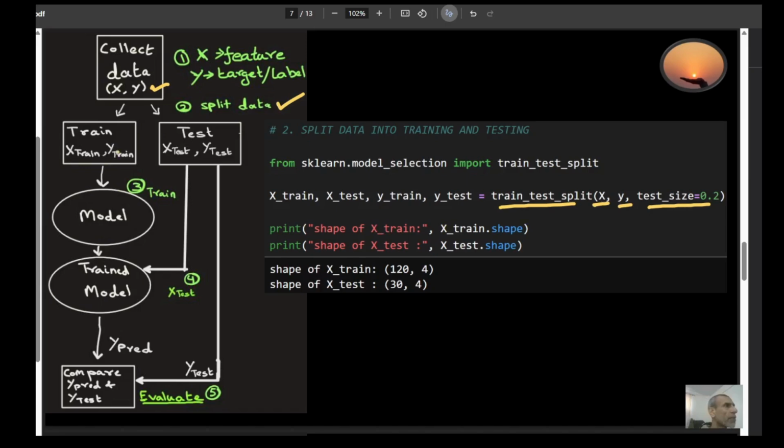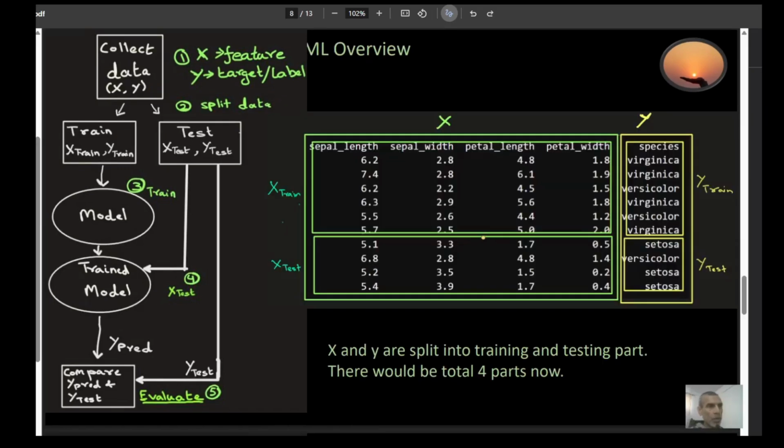Now you're going to have training data and testing data. So you will have four parts: X train, X test, Y train, Y test. The shape of your training data in this instance is 120 comma 4. In other words, there are 120 rows and 4 columns. For your X test, there are 30 rows and 4 columns. So now your data has been split into 4 parts.